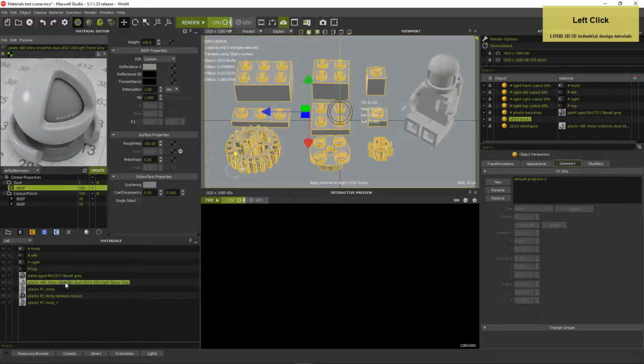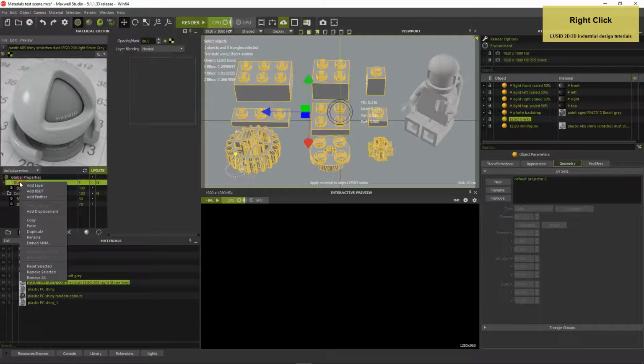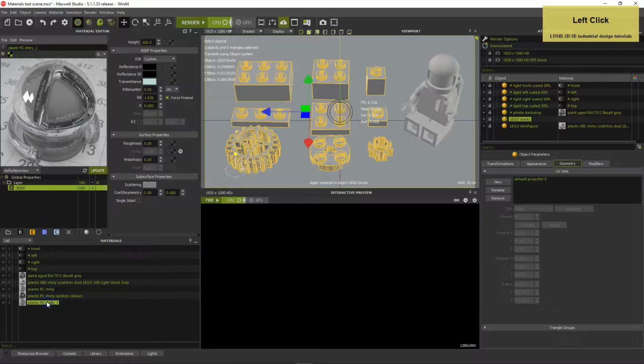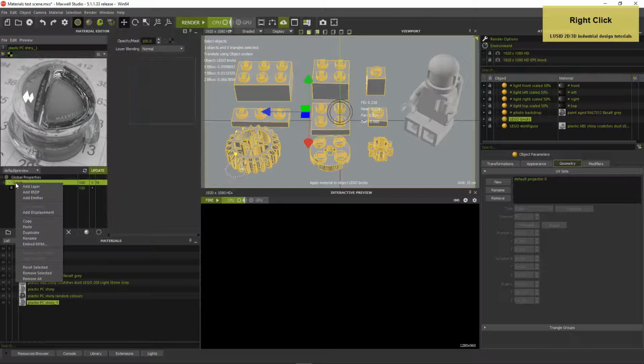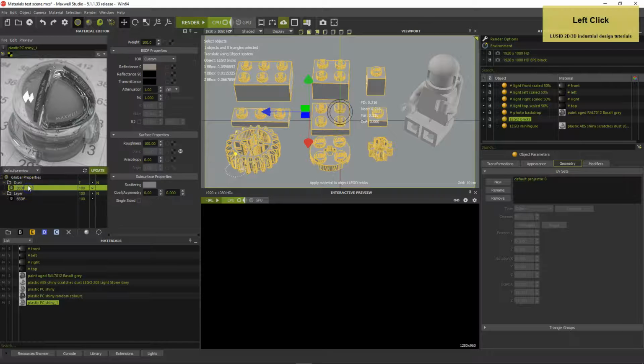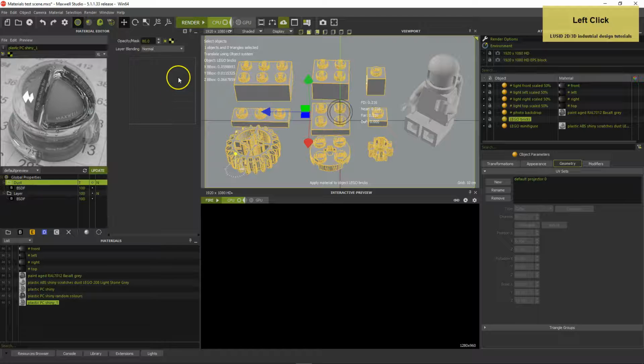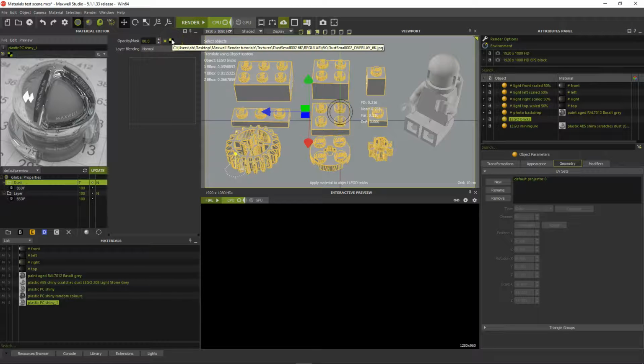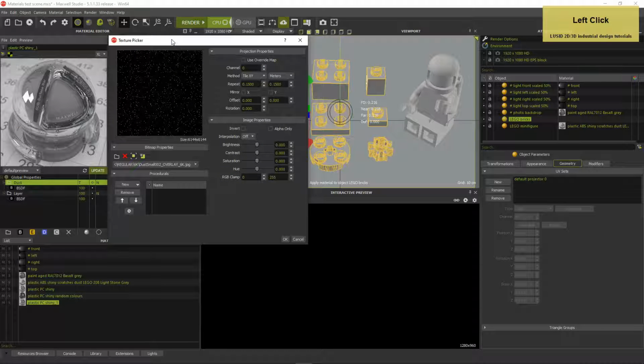To apply dust particles only in some places, right-click to copy the dust layer from ABS Shiny with scratches and dust and paste it into the layer stack. Change the texture mapping method to relative and the repeat to 2x2 so it shows up in the material preview icon.